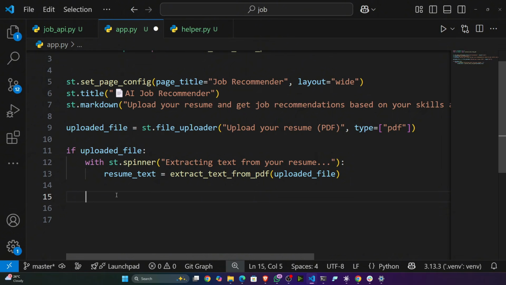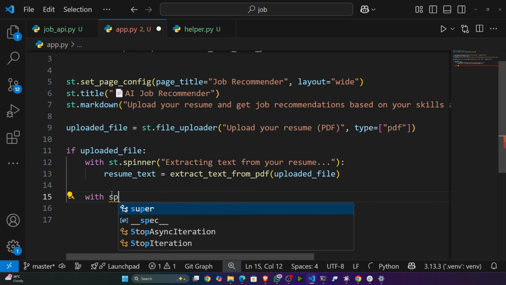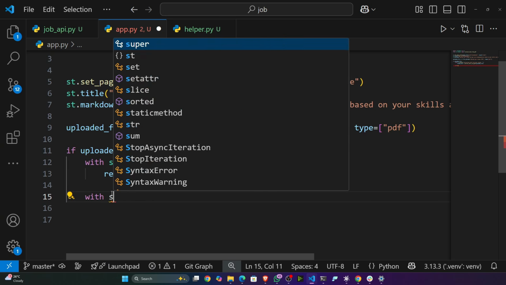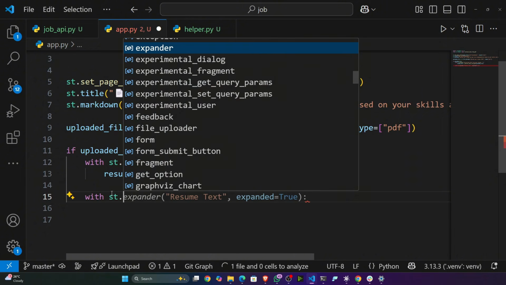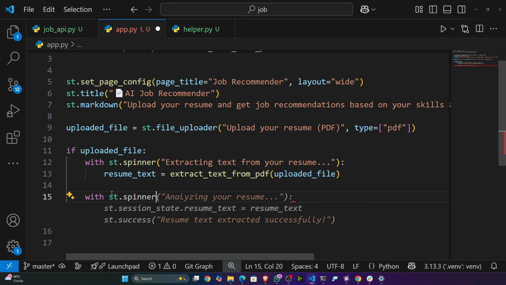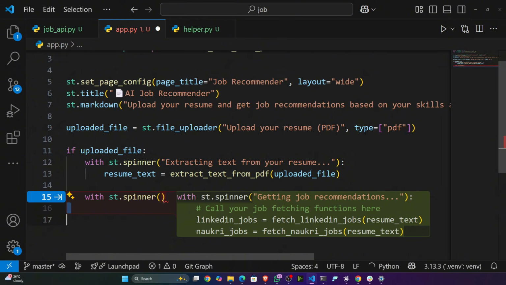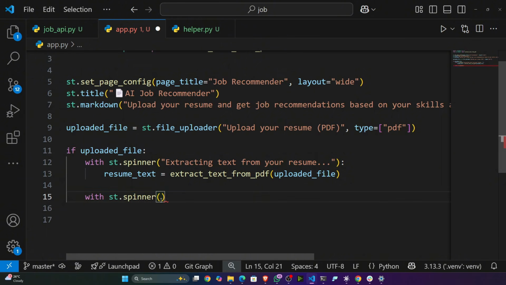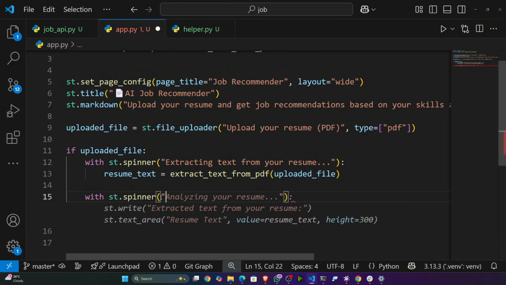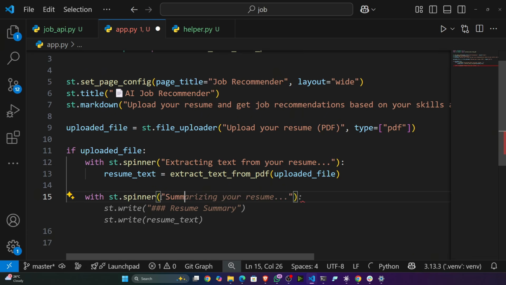Here, first of all, I'll write with st.spinner. Again, I'm going to show another spinner. And here, first of all, we'll generate the summary of the resume. So here I can write: summarizing your resume.